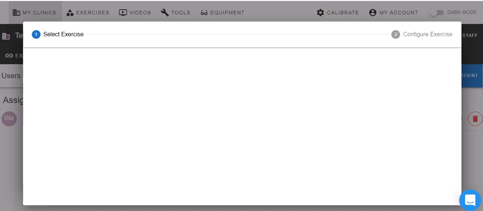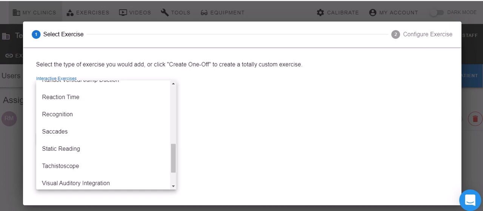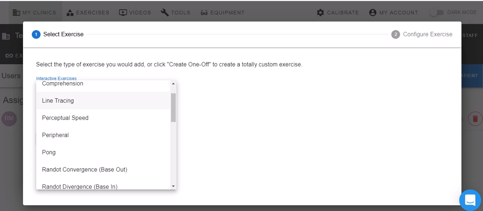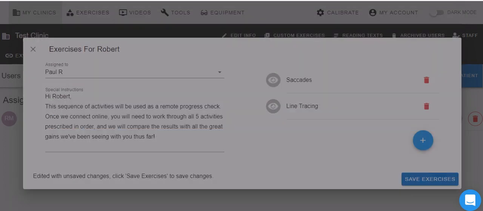The next activity I'd like for Robert here is going to be called line tracing. This is kind of like our Groffman visual tracing activity. So line tracing, the setting that I've found, again, level 3 has been working well, and I've been setting it for 5 rounds. So we'll save that here.